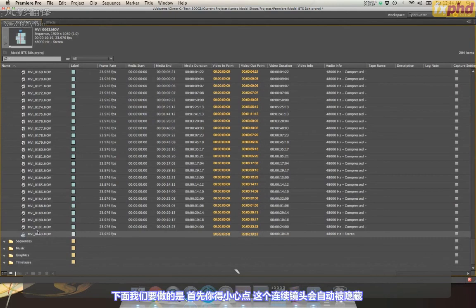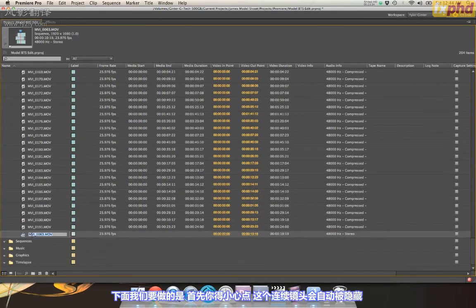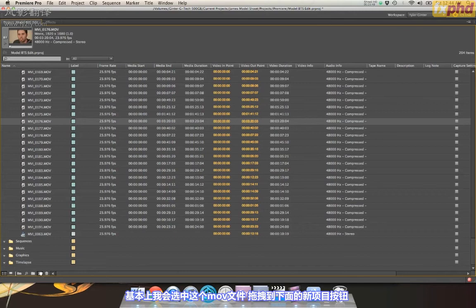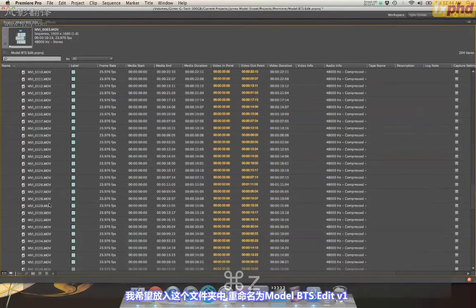And so what it's going to do, the first thing is you have to be careful because it's going to hide that sequence it just automatically created. So basically I took that movie file, dragged it to the new item button down here, and then let go, and it created the sequence for me. But like I said, it puts it into that folder.